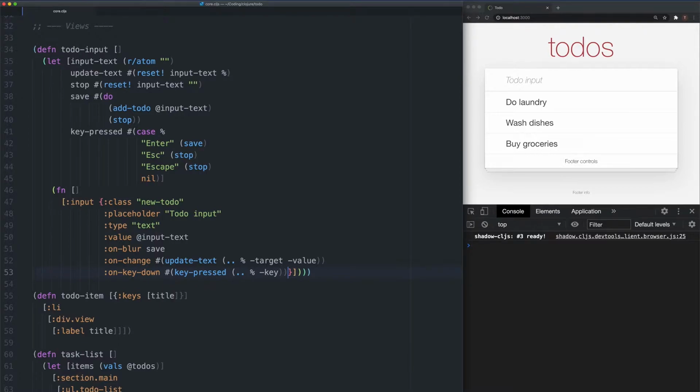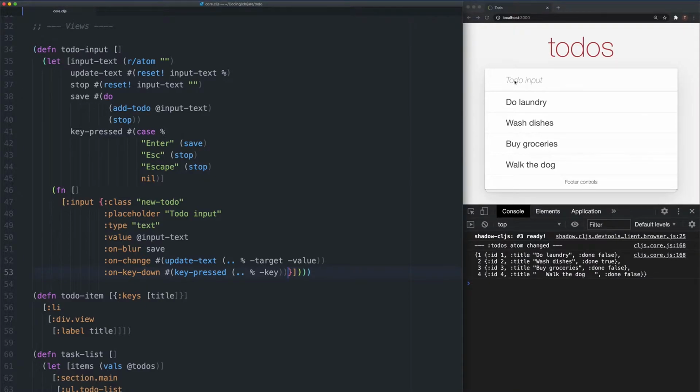Go to the browser. Input some text with spaces at the beginning and end. You can see in the console that the title of this to-do item has leading and trailing whitespace. We want to avoid this from happening.